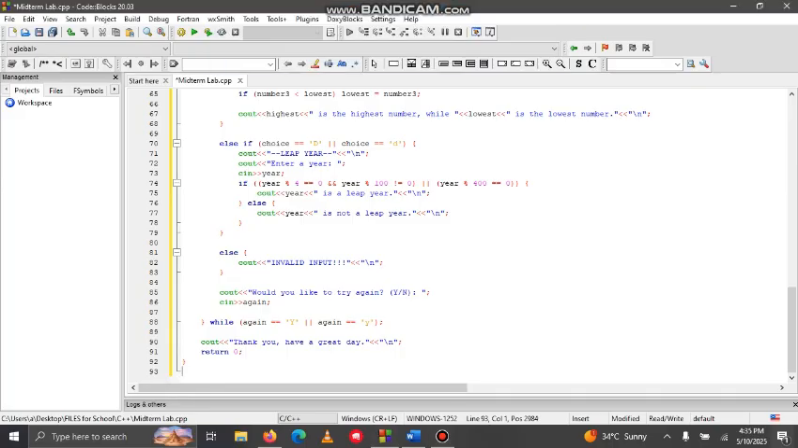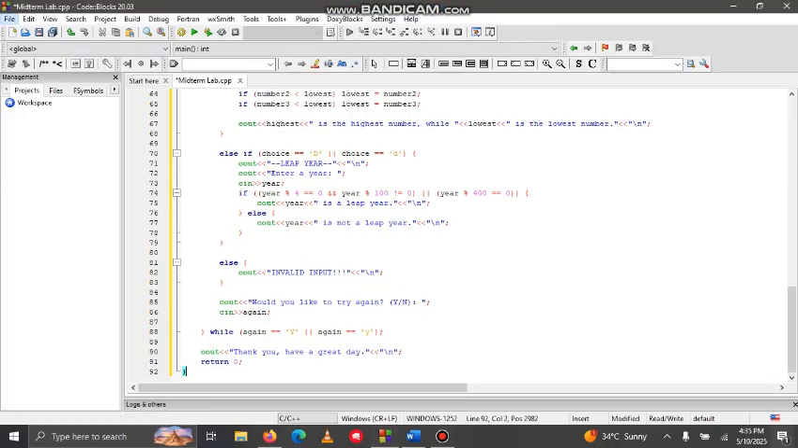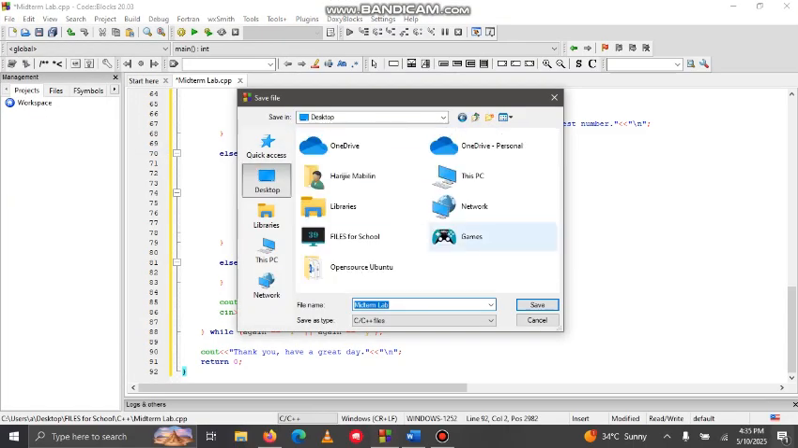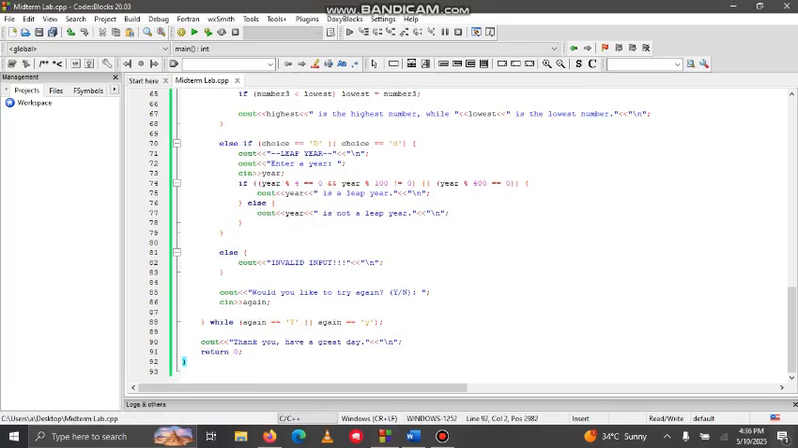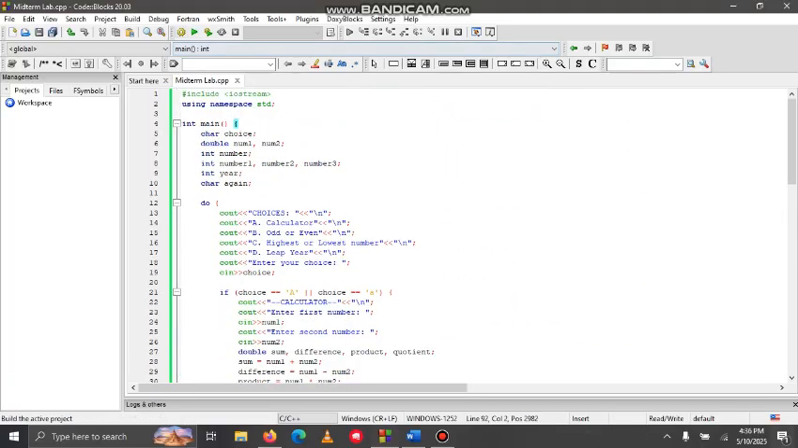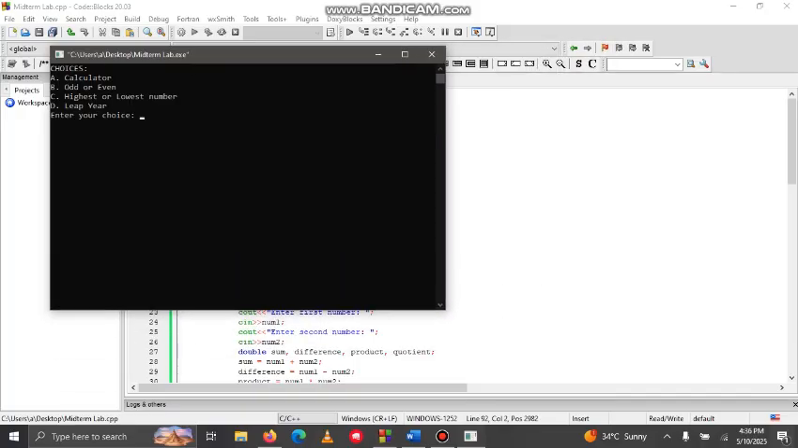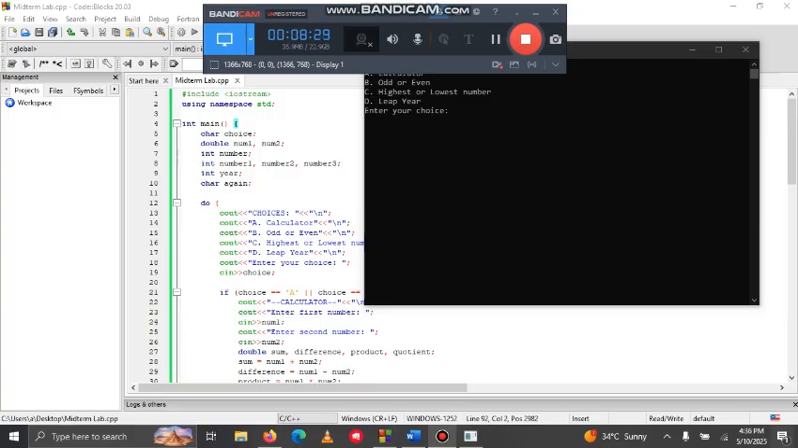Okay, so to know whether this works or not, first we have to save this file. Save file as, so let's save it as the desktop, midterm lab. This is the important part. When saving the C++ file, we need to put the .cpp extension, so it will determine that it's a C++ file. So here we save the file, then we run this code. Wait, okay, it works. So let's try all the choices.